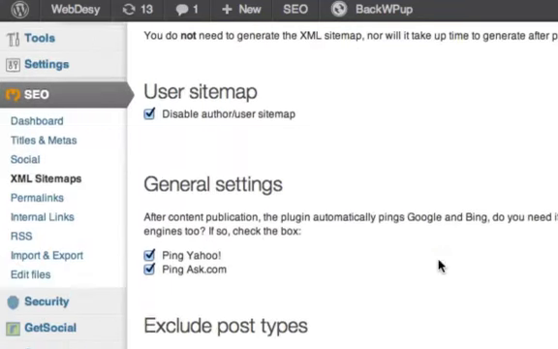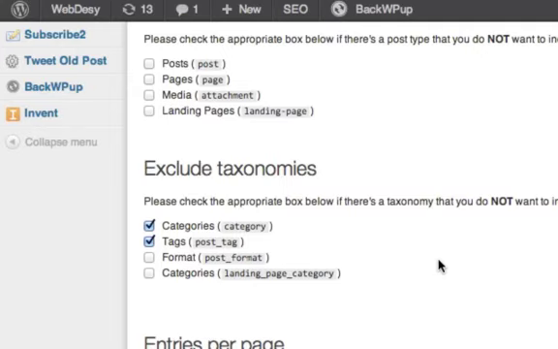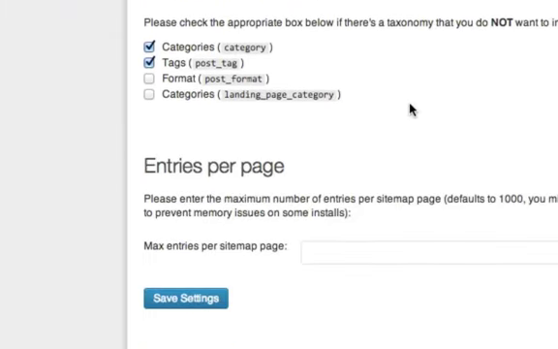You can do the same for your taxonomies in the Exclude Taxonomies section. Just enable or disable that taxonomy as you see fit. And the last feature, in case you want to have less than 1000 entries per XML sitemap file, you may specify that in the Entries per Page section. You may want to do that in order to reduce your bandwidth requirements. Once you're done with your modifications, just click the Save Settings button, and off you go.